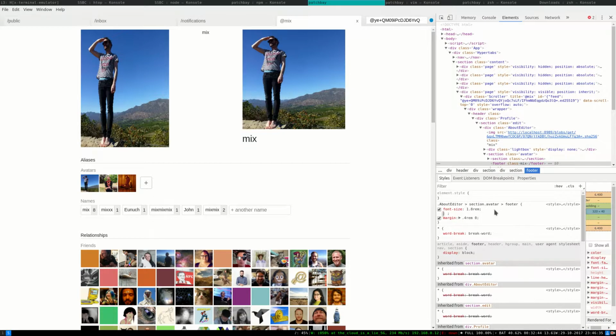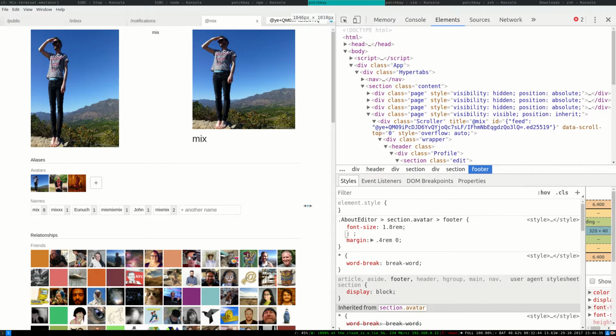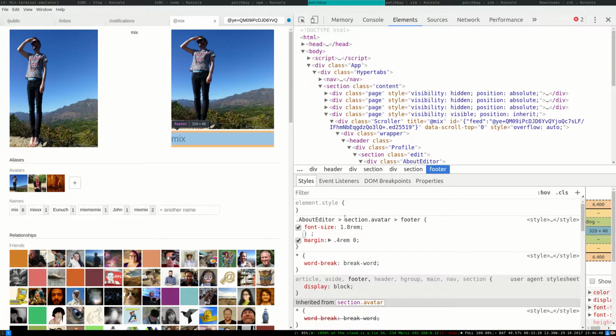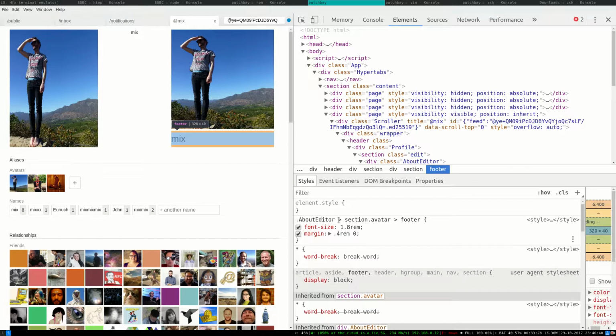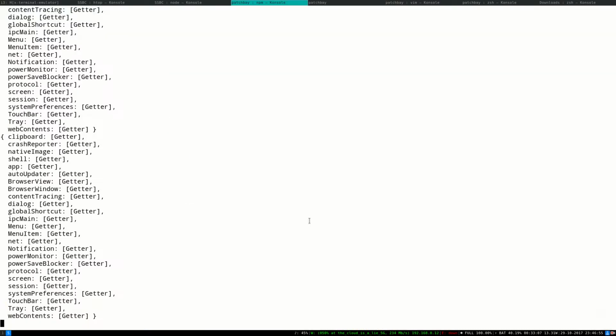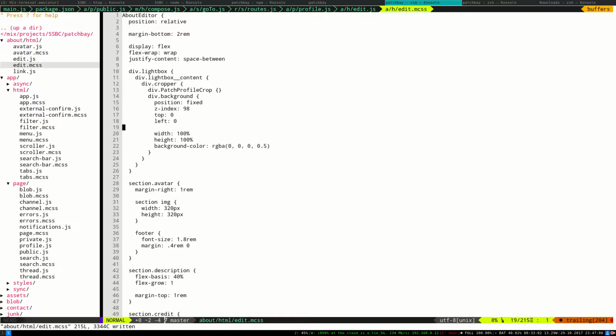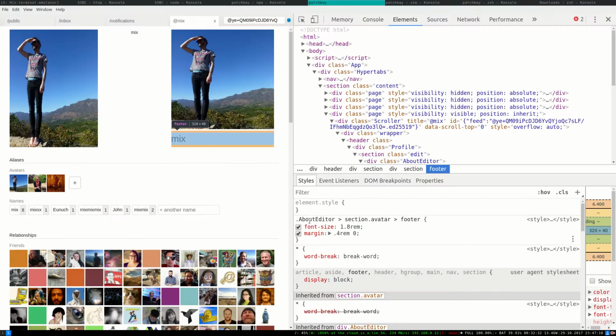Just in here, you can see the CSS that's relevant to this was about editor, section avatar, footer. And this character here means direct child of only, as in it won't hit any footer inside about editor. It will only hit the footer which is the child of section avatar, which is the child of about editor. So section avatar footer got converted into that CSS here. So you can go and read about micro CSS.